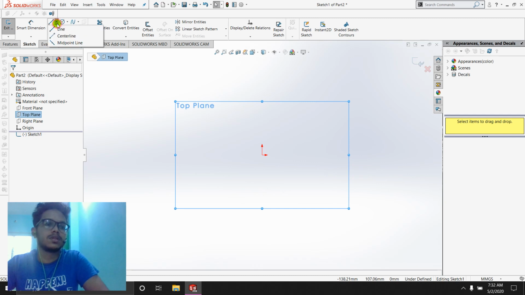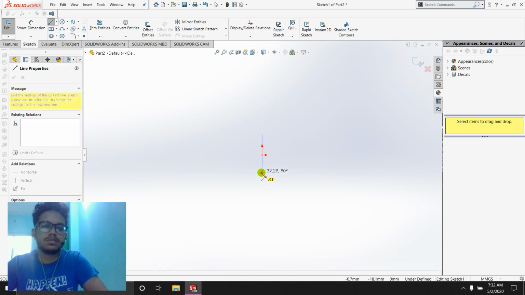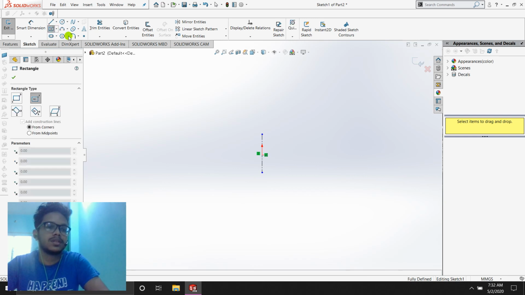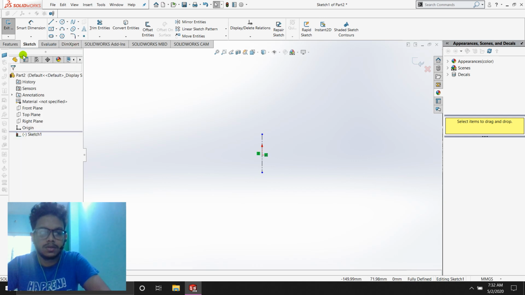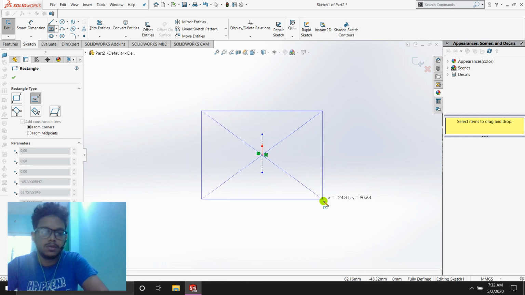Now let's go for center line, just for reference. You can size your center line as well if you need. Now let's go to the rectangle tool, and in the drop down you can see corner rectangle, center rectangle. These are pretty much self-explanatory. So we can go to the center rectangle. We click on the center, you see it highlights, and then we make a rectangle.